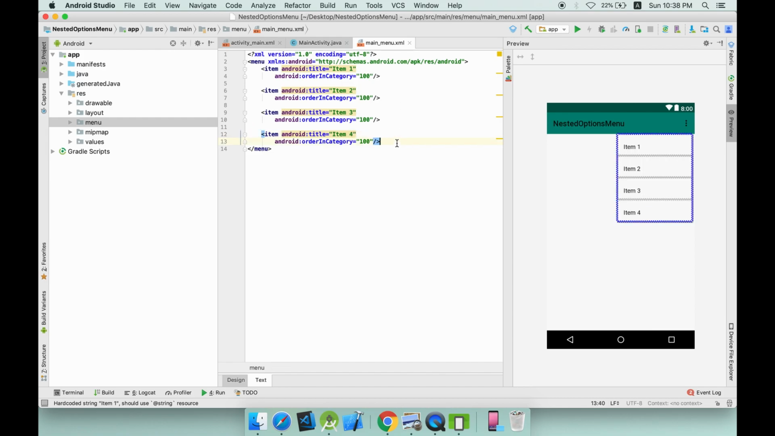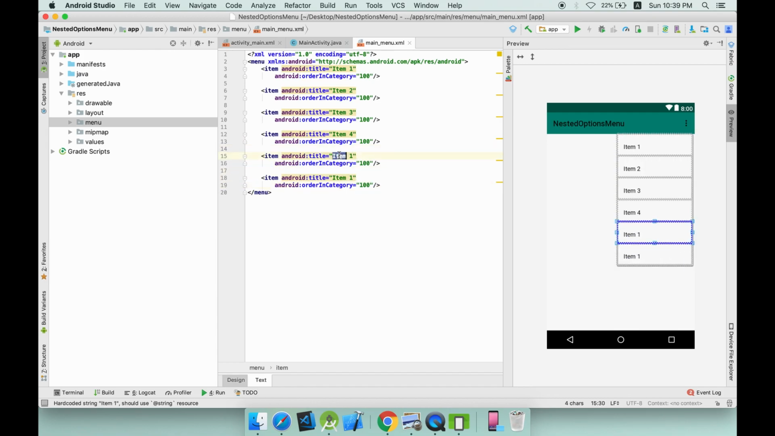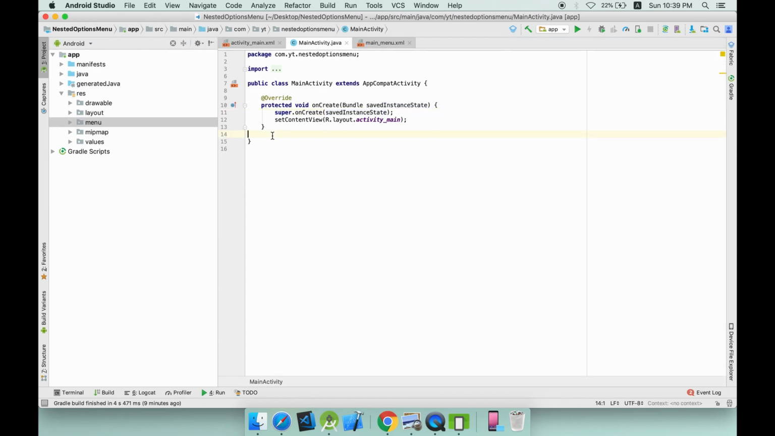I need 2 other groups. So now I just do the same thing, and change the item title to group 1 and here is group 2. Okay, so now I got my option menu here. I want to show my option menu in my main activity, so now I go to my main activity and I override onCreateOptionsMenu.